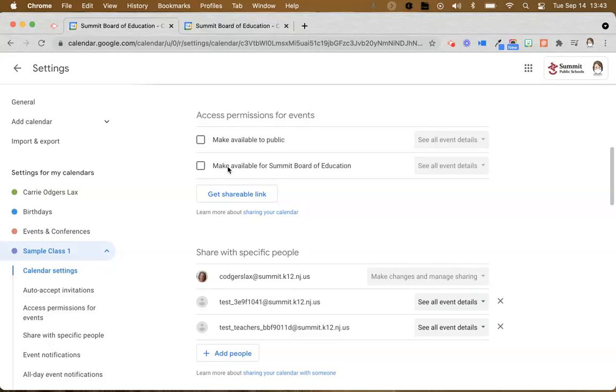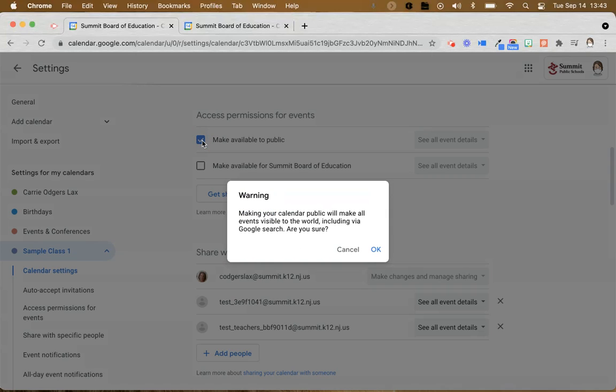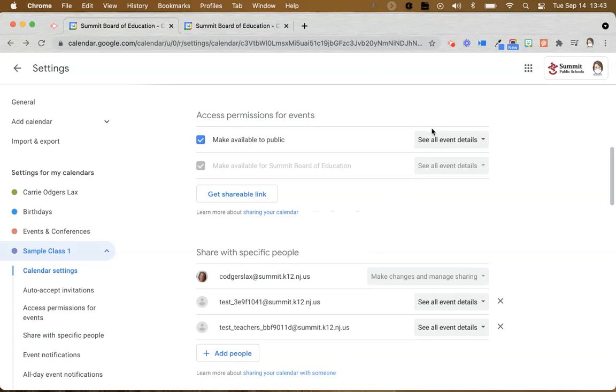protect private information. So let's say this is a Google Classroom calendar and I want parents to be able to view it. I'm going to check this box to make the calendar public, and this warning will always show up before that setting takes effect. And then I'm going to make sure they can see all of the event details.